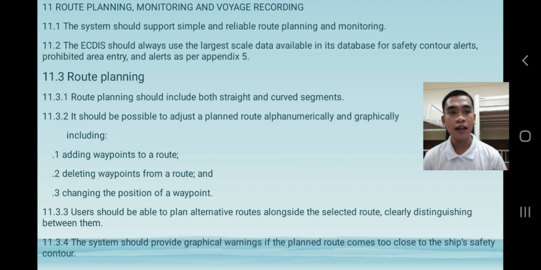Next, 11.3.4. The system should provide graphical warnings if the planned route comes too close to the ship's safety contour. Okay, so in this aspect, the ECDIS must provide various alarms. Those include crossing the safety contour. The ECDIS should provide those alarms when the vessel is approaching or crossing a predefined safety contour. This safety contour is a specific line labeled with a corresponding depth value in the water.